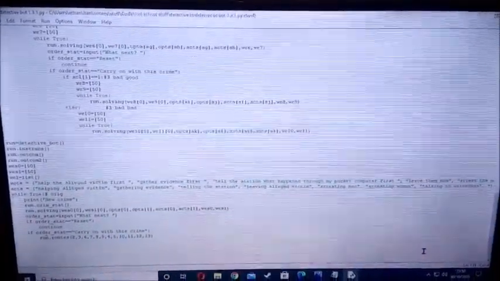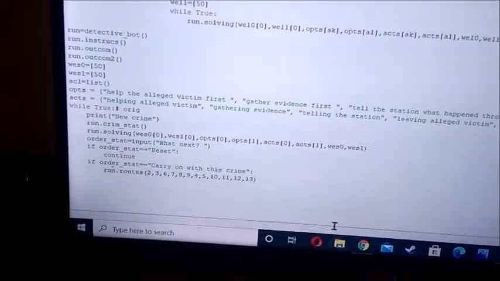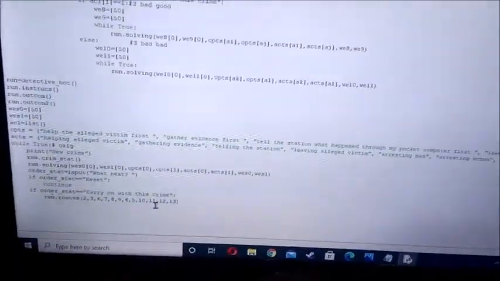Hello, welcome to episode 10 of the Quest for AI. In the last video I showed you this function of functions which makes my program much more efficient, and I'm going to show you in this episode some of the updates I've made.